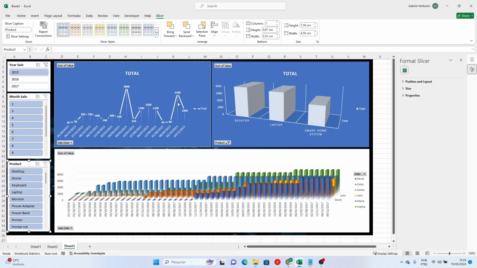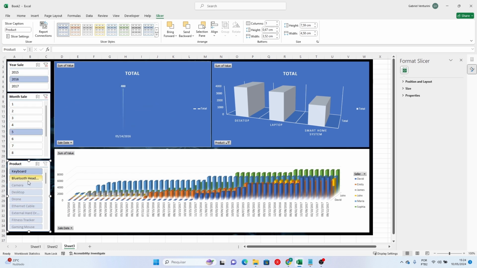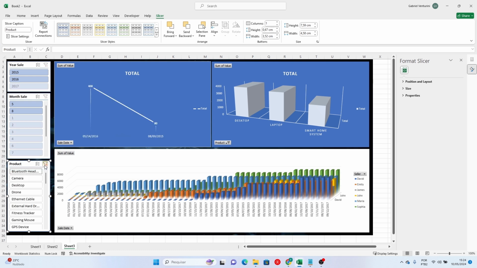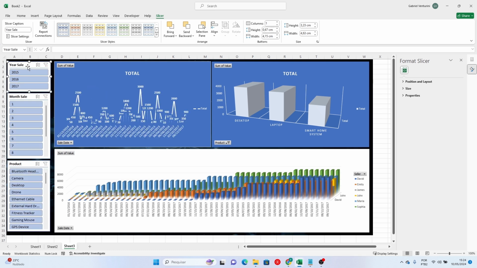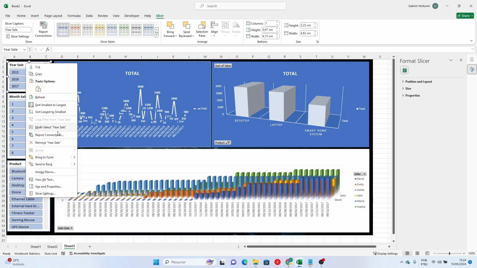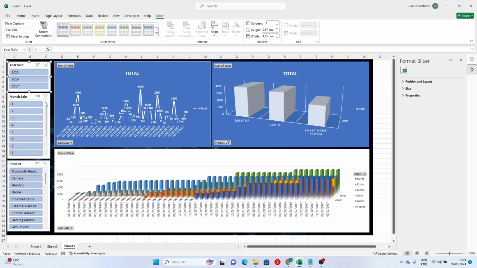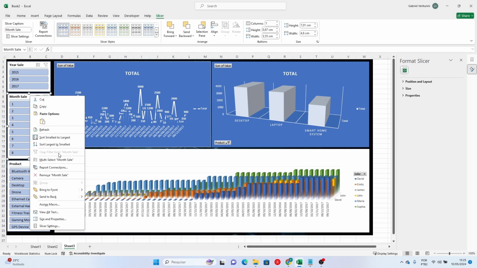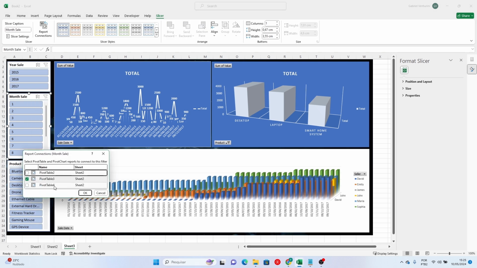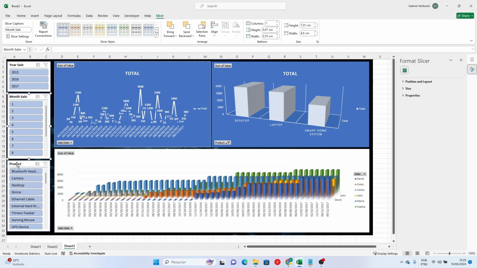Notice that when I click in 2015, it only changes this chart. If I click here in month 2, it only changes the chart because it doesn't have a relationship between charts. For this, I have to click here. Click on Connection. I will select for the 3 charts. For the 3 dynamic tables that we created. Here I will also select Connection, and here too.